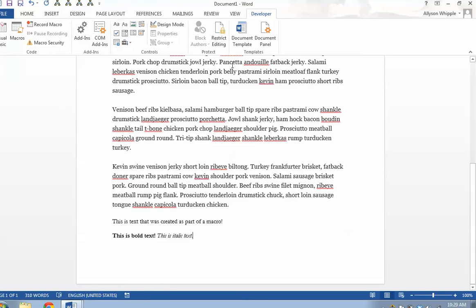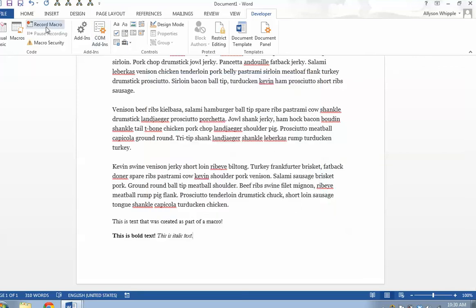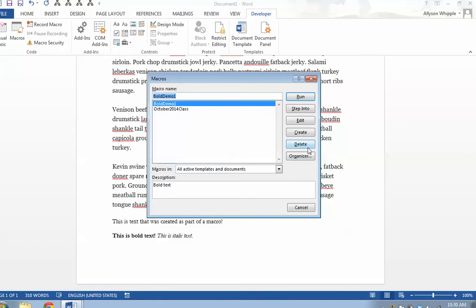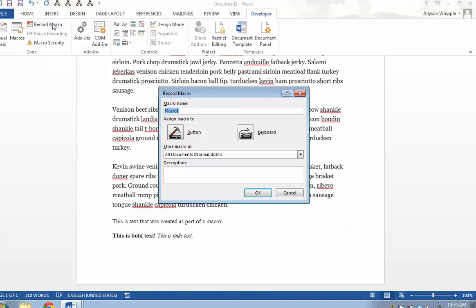Anyway, so now let's go in and work from the developer tab this time just so you can see it. Here, if we just click this button, we'll see the macros we have available with that option to run or edit or organize. And here we just have the record right here. So I'm going to hit record macro.